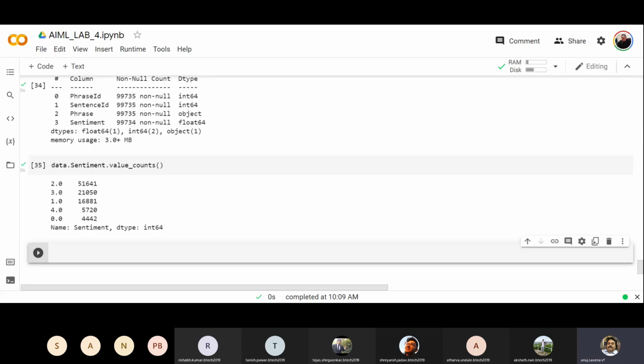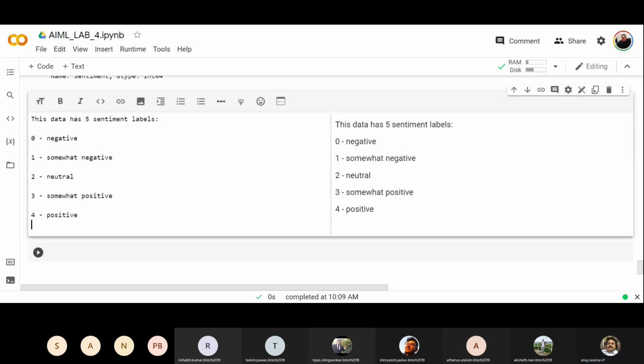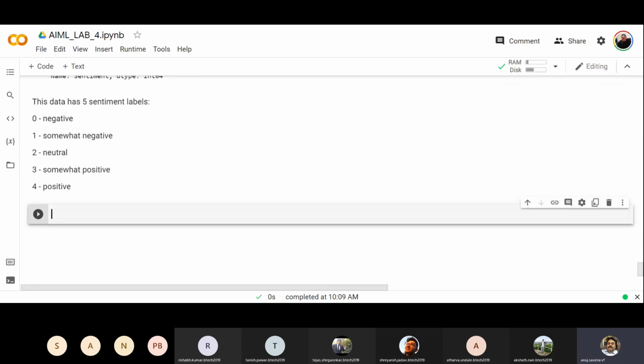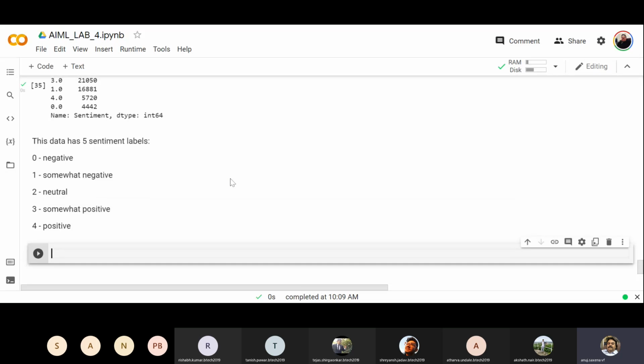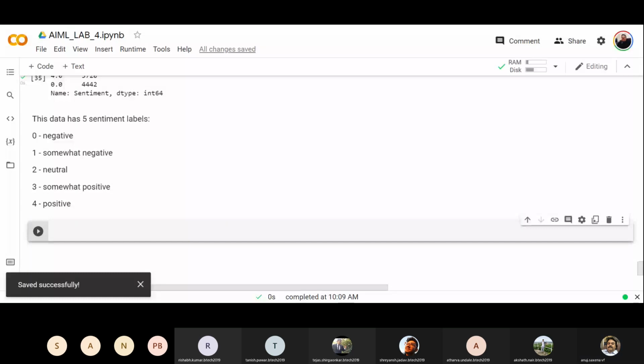So now I'll show you what actually all these mean. The data has 5 sentiment labels: negative, somewhat negative, neutral, somewhat positive, and positive. 0, 1, 2, 3, 4. That is what the labels are all about. That is what I was saying. We normally convert it into integers. Now you can plot and see also. Simple. I'm just analyzing and not doing anything right now.